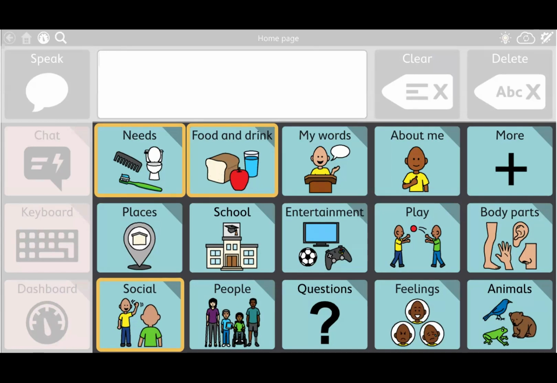And if you see here, there are some buttons, wherever you see this little gray triangle in the top right corner of a button, that means that that button will open up or link to an additional page or vocabulary.